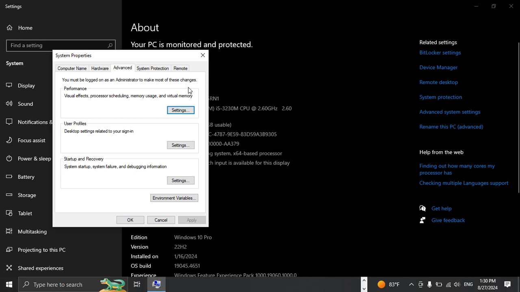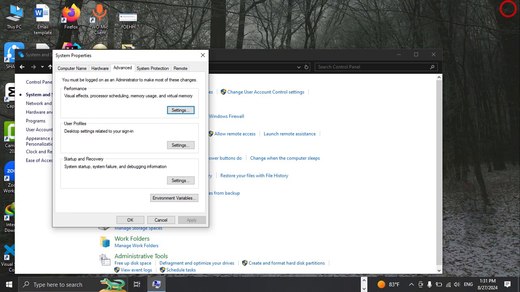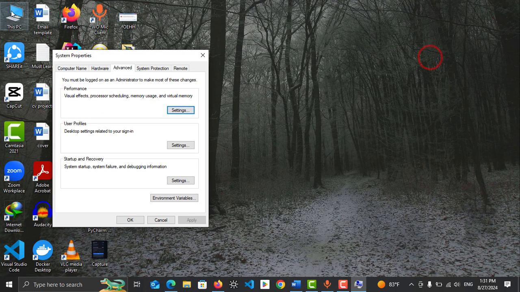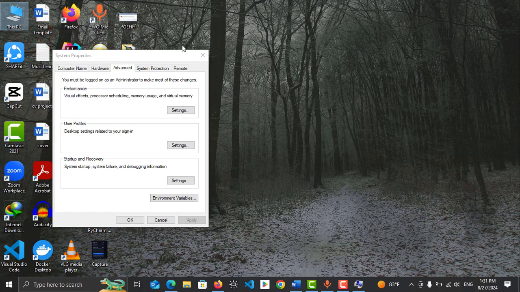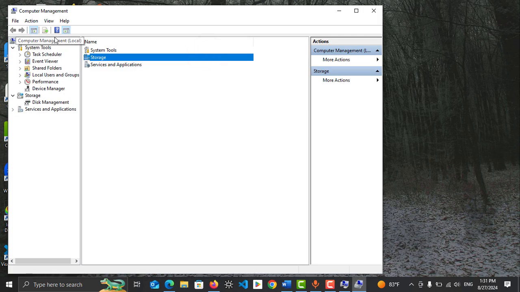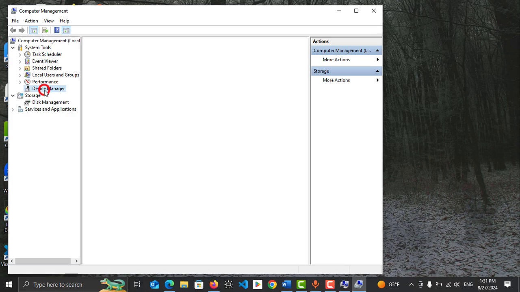And the 9th method is you have to update the drivers. To update your drivers, what you have to do is just right click on This PC on the desktop, go to manage, the third option. Okay, it will open computer management, and in the computer management you can see there is an option called device manager. Just tap on it.